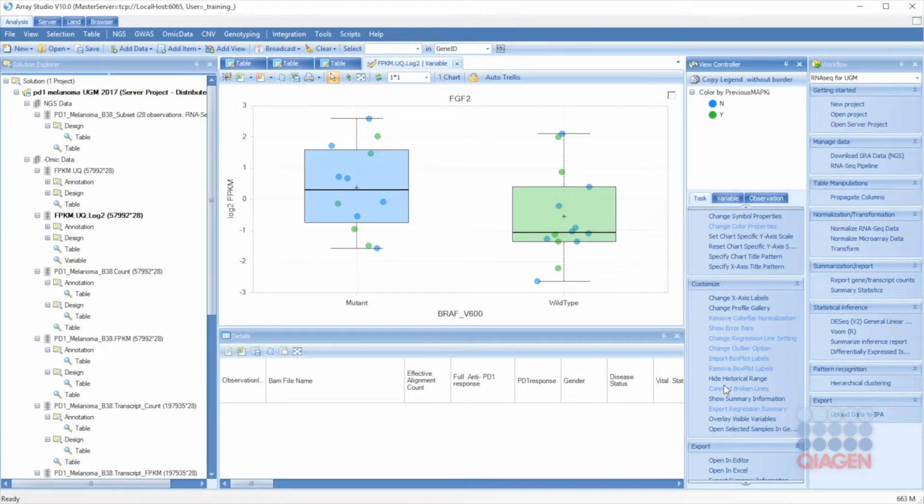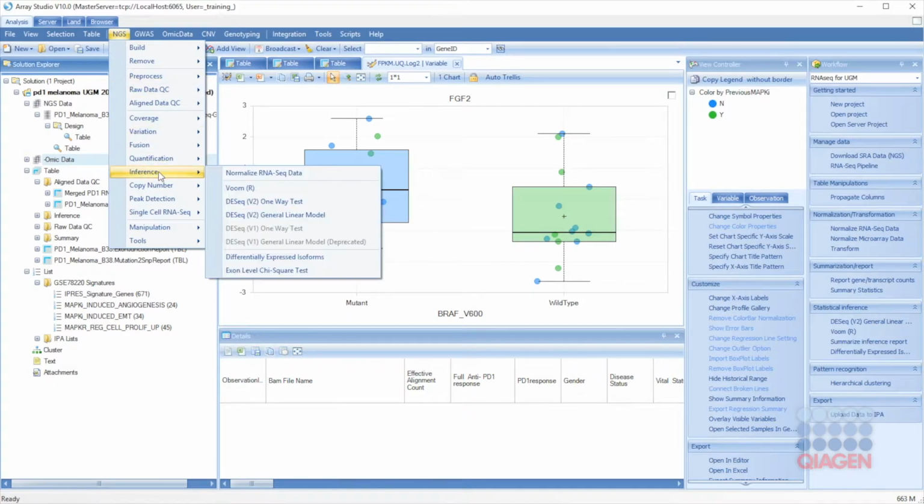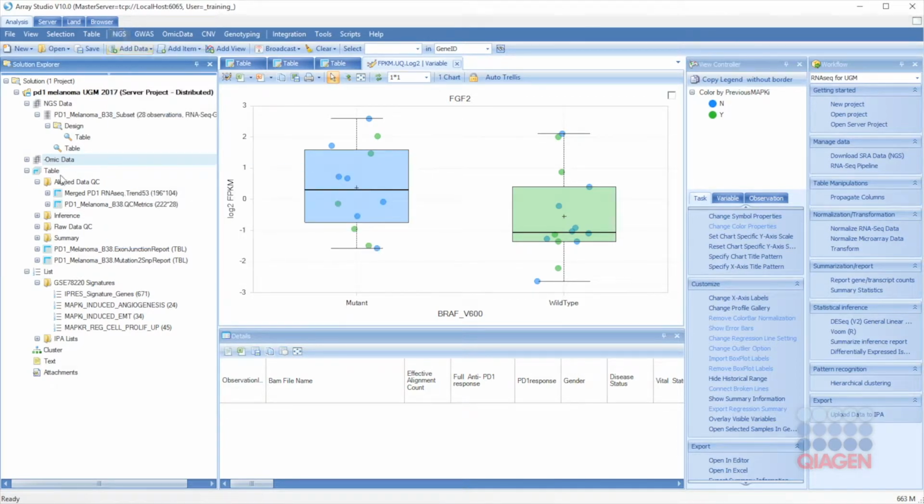So let's move on to differential expression. We have two main modules for analyzing NGS data, RNA-Seq data for differential expression, and that's DE-Seq and VOOM. Regardless of whether you're using DE-Seq or VOOM or even the microarray GLM model, the basic interface will look basically the same. And as we've mentioned before, we'll want to use the raw count data at the gene or transcript level.